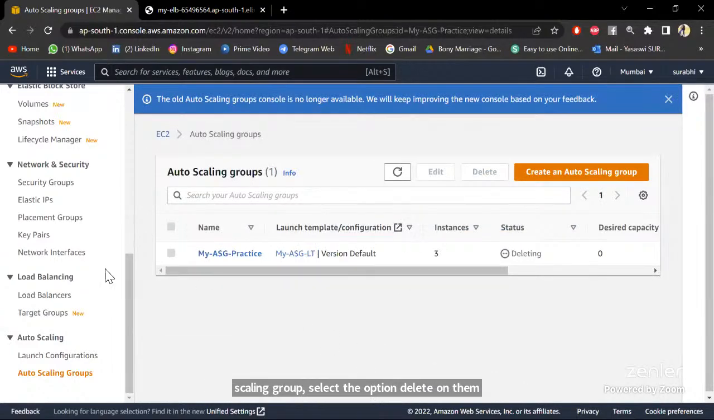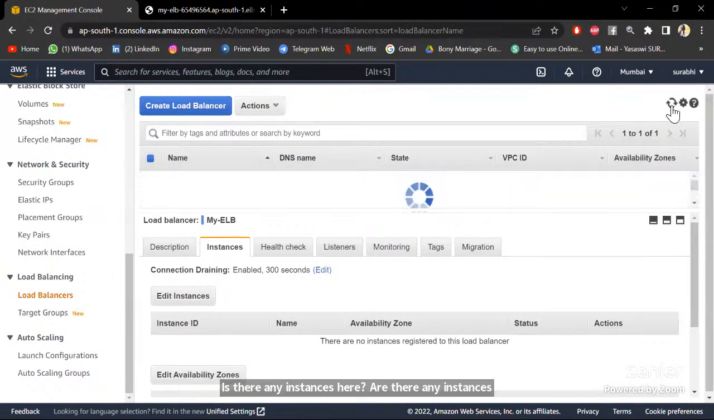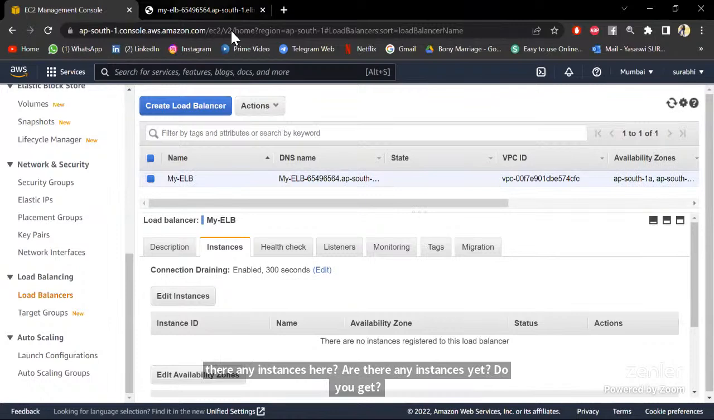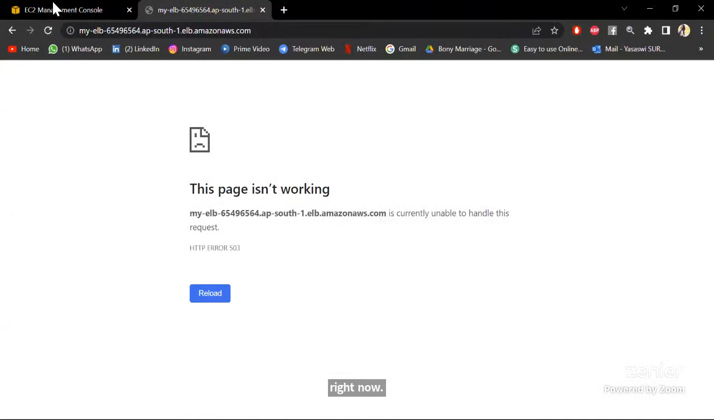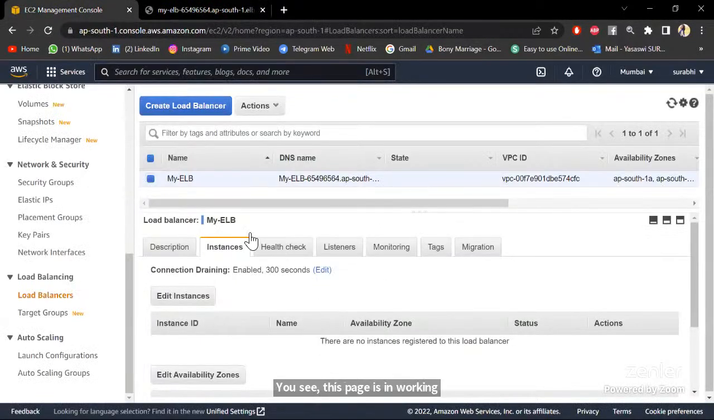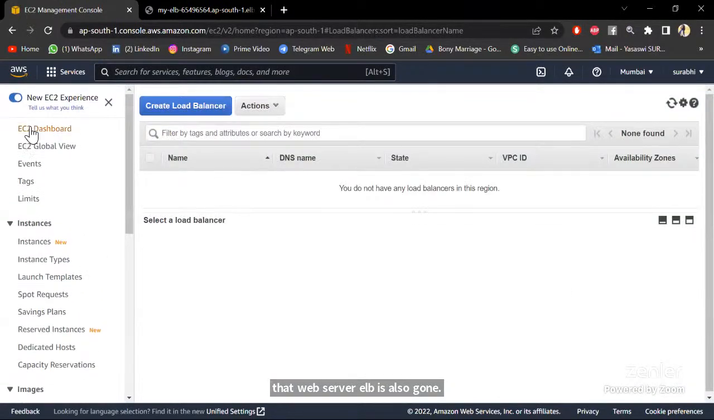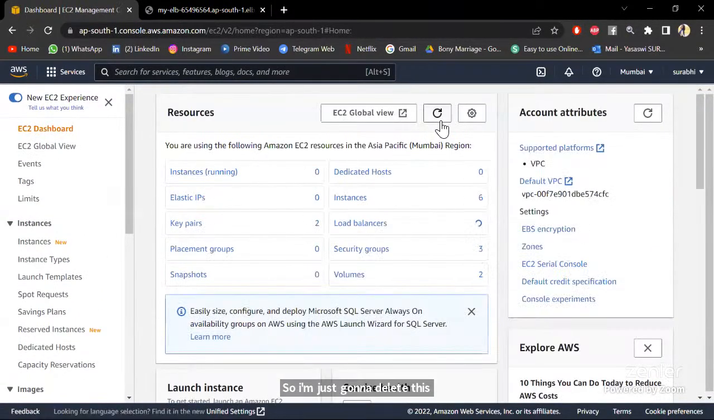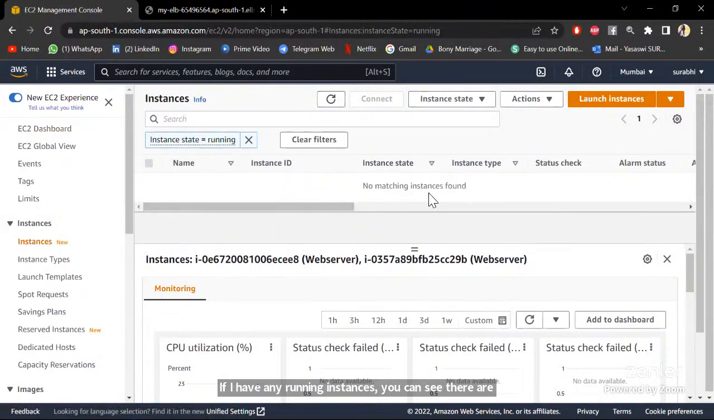The minute it is deleting, check the load balancers. Are there any instances here? If you check our website also, it will not be working right now. You see, this page isn't working because all the web servers are gone, and the web server ELB is also gone. So I'm going to delete this ELB. Let's cross-check if I have any running instances. You can see there are no running instances. Everything is terminated.